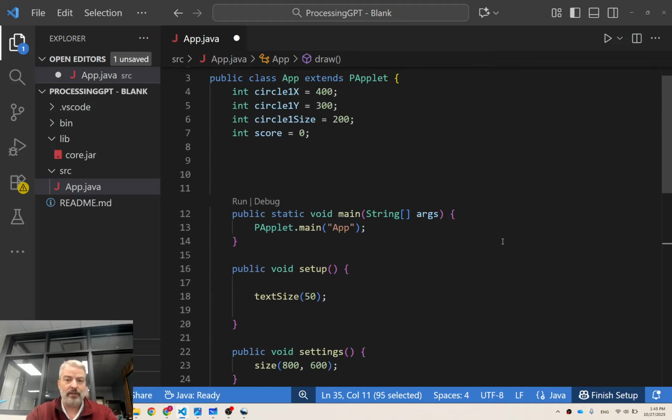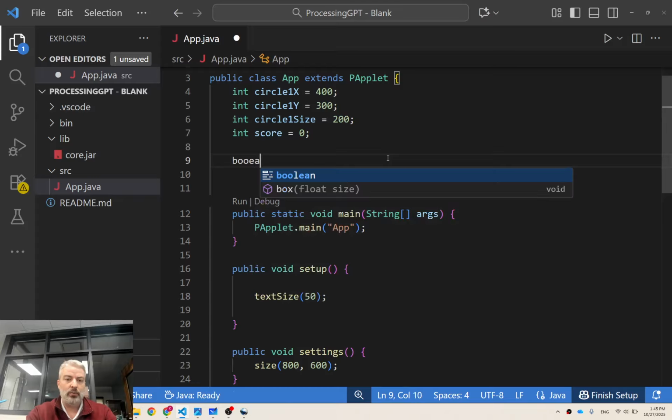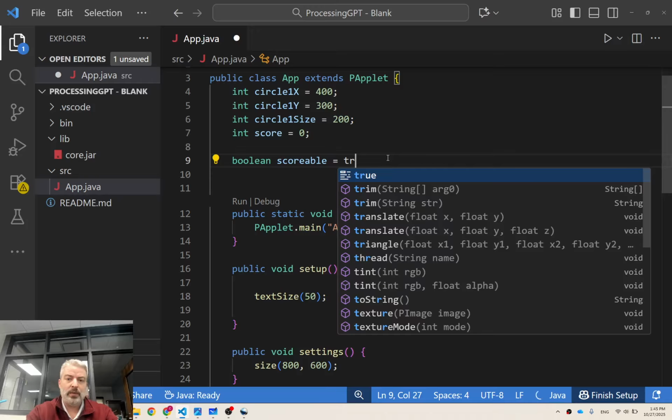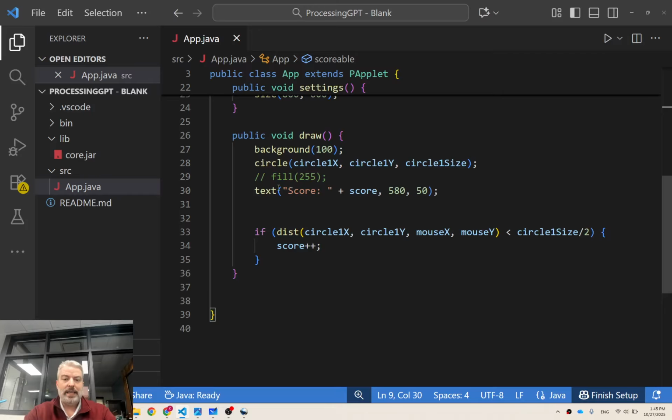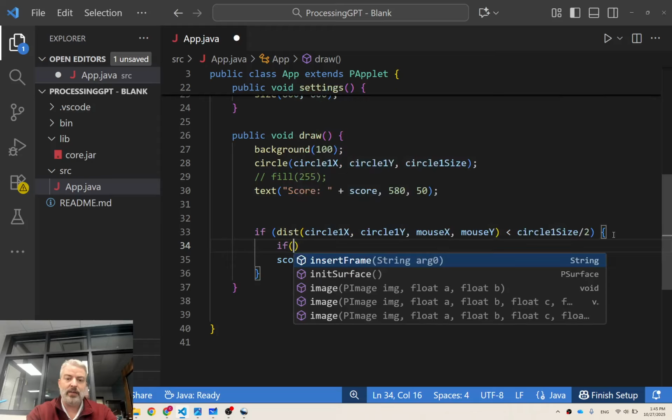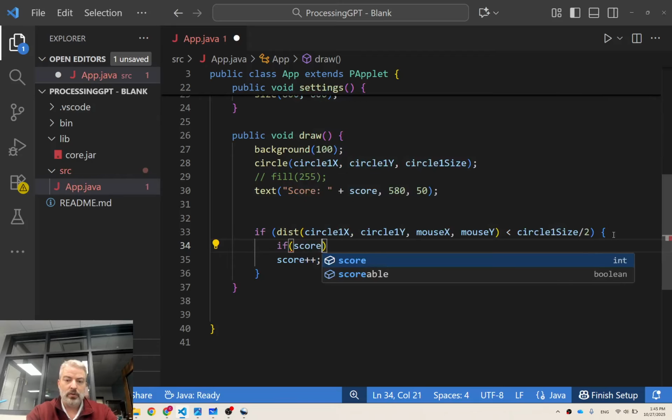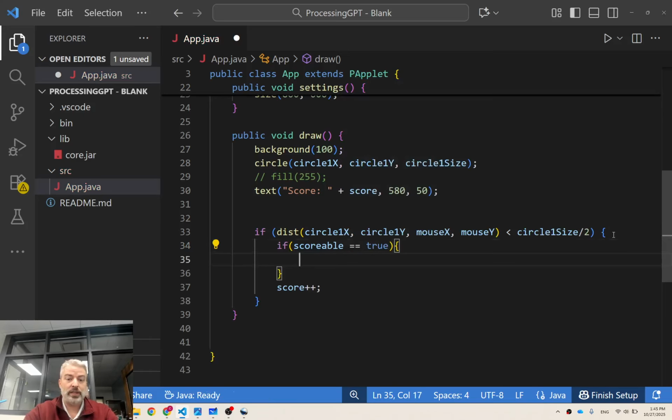So here's where I'm going to add in a variable. I'm going to make a variable up here, a Boolean, called scoreable. And scoreable is going to be, to begin with, true. Essentially this is a way of checking to see, can I increase my score? Inside of this loop, we're going to do one more check in here. We're going to say if scoreable is true, so if we are able to change the score, then we should increase the score.